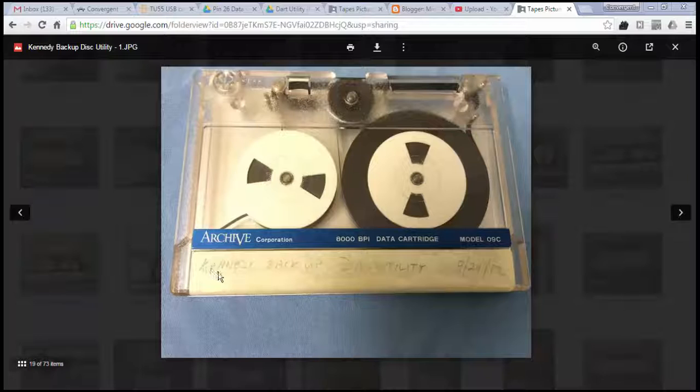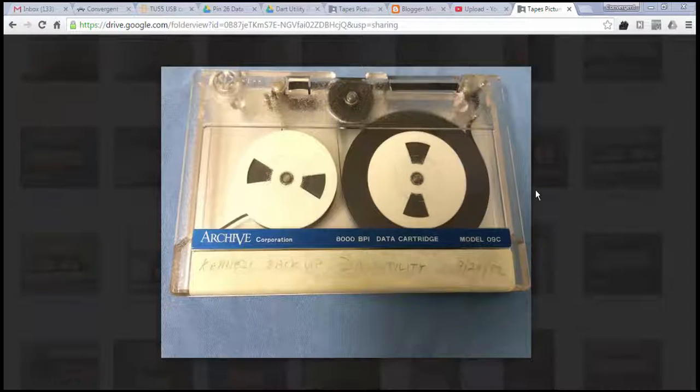This tape that's part of my project here is hand-labeled Kennedy Backup Disk Utility with this date here. And I've read the entire tape using my Universal QIC cartridge reader, which you can find on other YouTube videos. And I've even done some manual track adjustment just to make sure I'm not missing anything. And all I find is the semblance of 3 blocks on track 0.